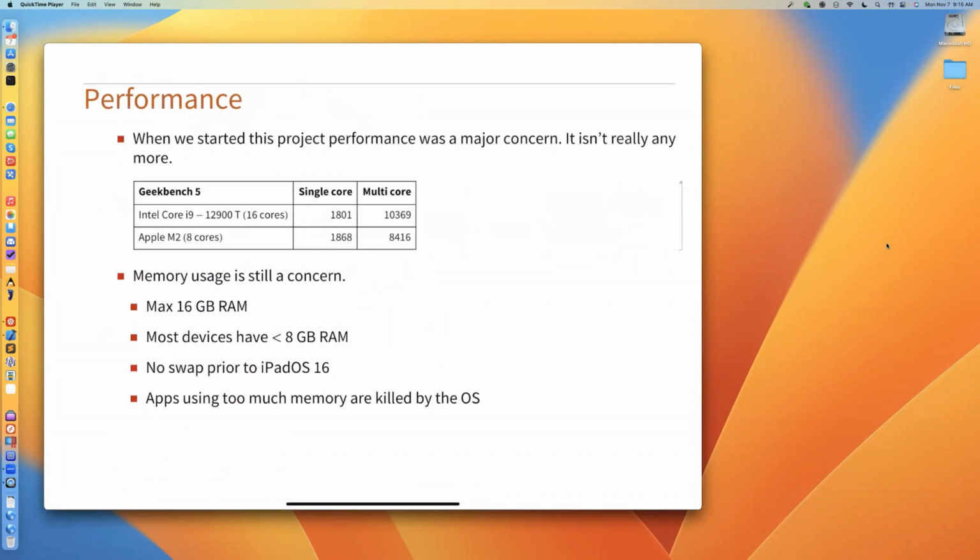So performance used to be a major concern with iOS devices. The first iPad had a very slow processor. I think it was a dual core, but still very slow, and had 128 megabytes of RAM. And so these were big problems that we had to work around. And these are the sorts of things that are going away.